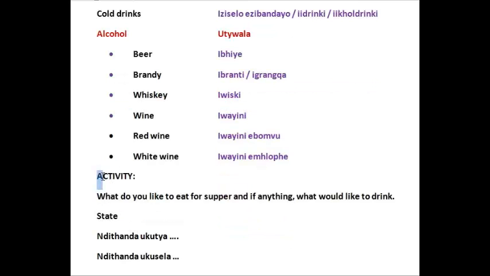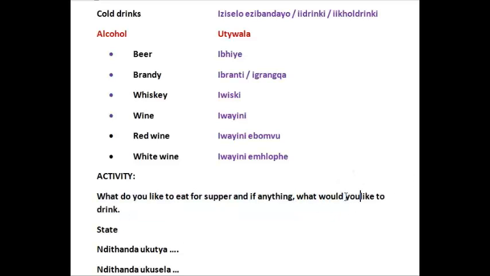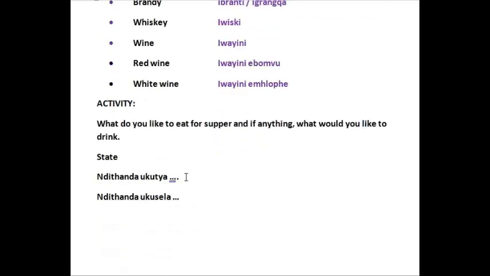Finally, a little activity. What do you like to normally eat for supper? And if anything, what would you like to drink? I would like you to state, ndithanda ukutya, I like to eat dot dot dot, ndithanda ukusela, I like to drink dot dot dot. And that concludes this little section.